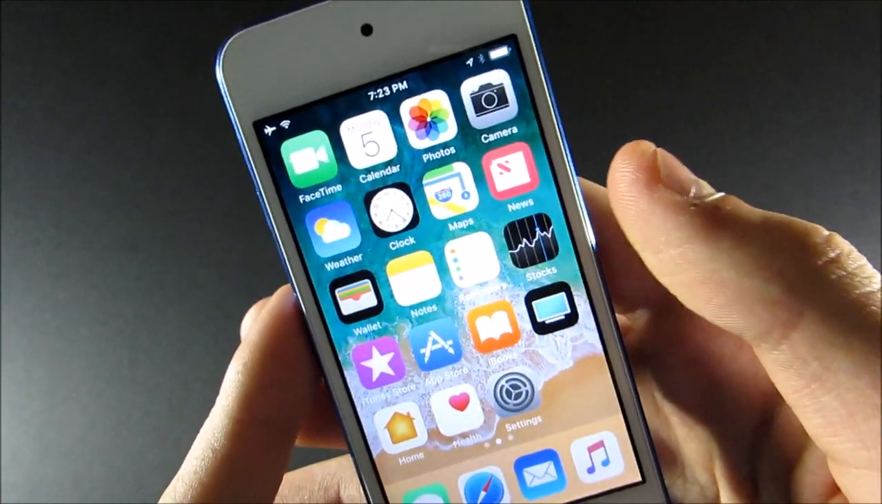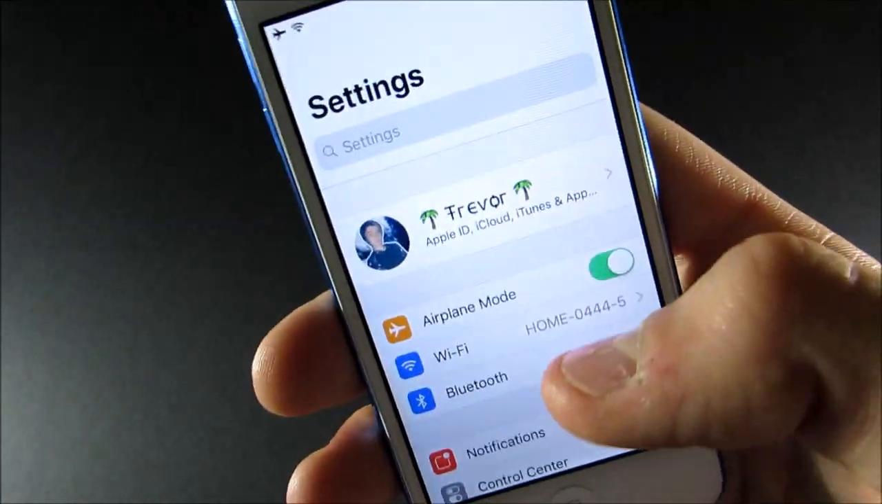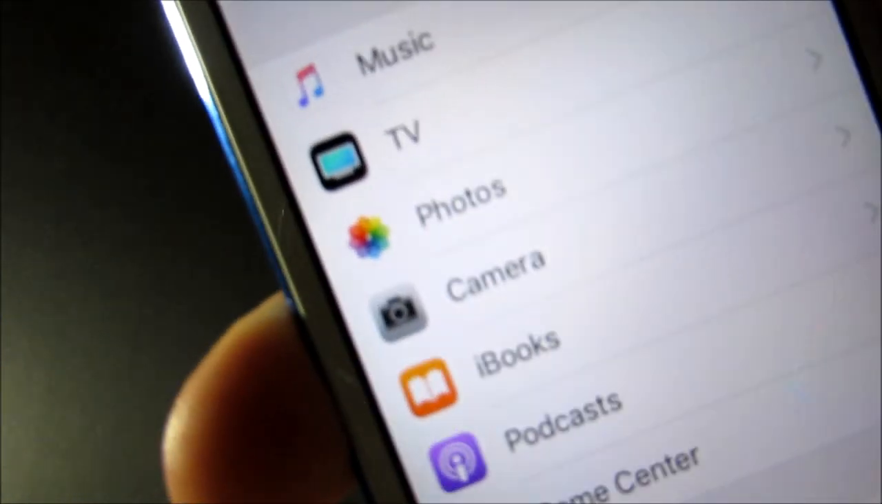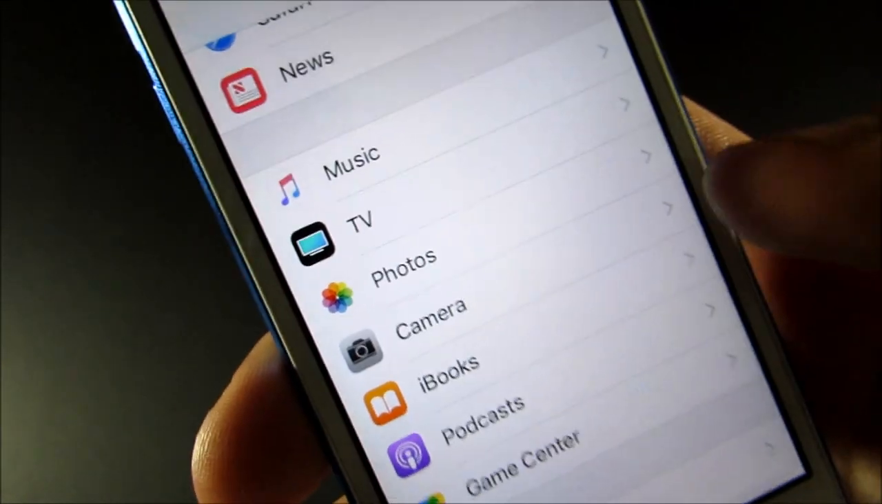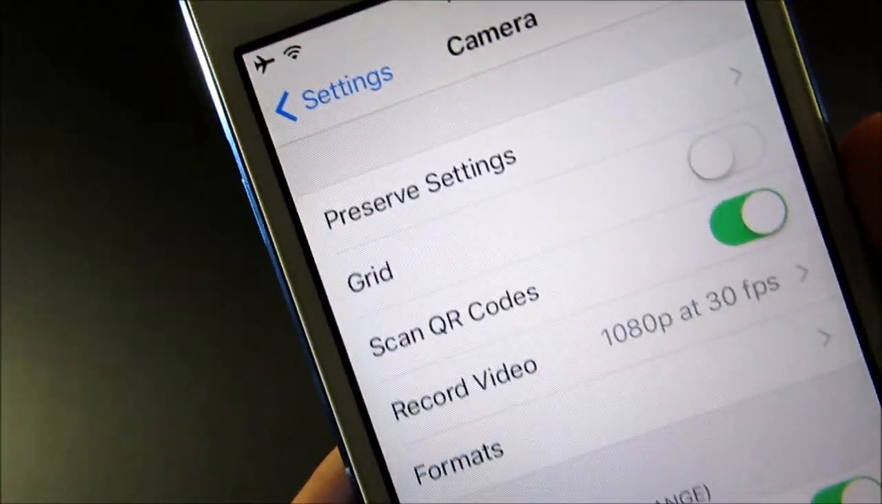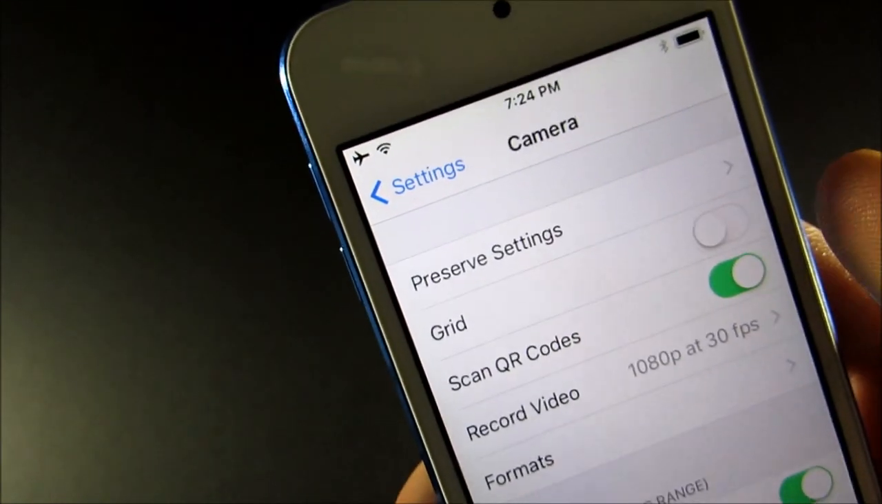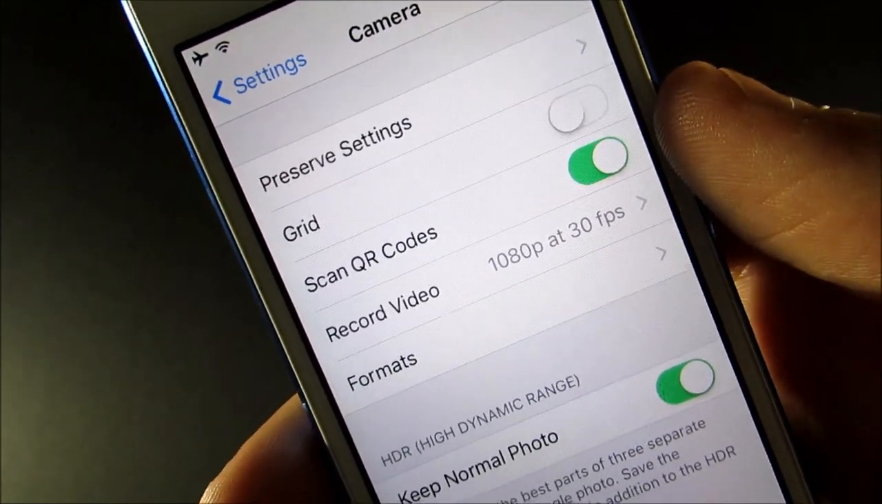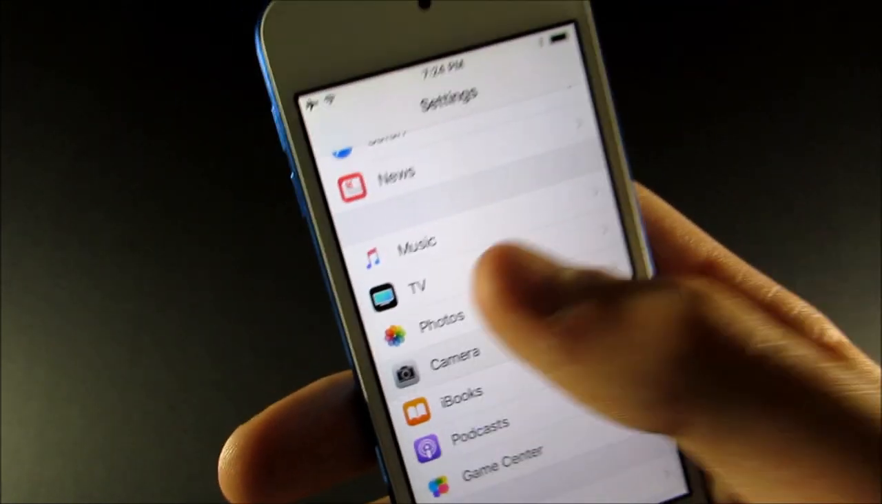And another thing the new camera app can do in iOS 11 is if we scroll down in settings, you can see that the photos and camera now have their own separate sections instead of being combined into one. So if we go to our camera, we have a new setting for scanning QR codes. So in iOS 11, you can now scan QR codes right with the camera app, which is really, really cool.